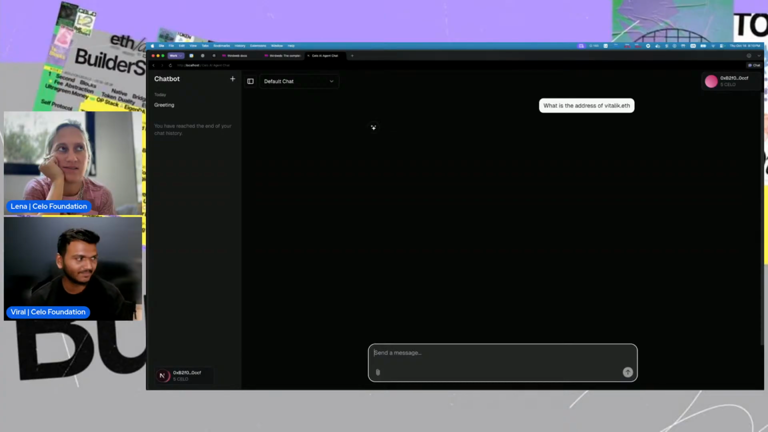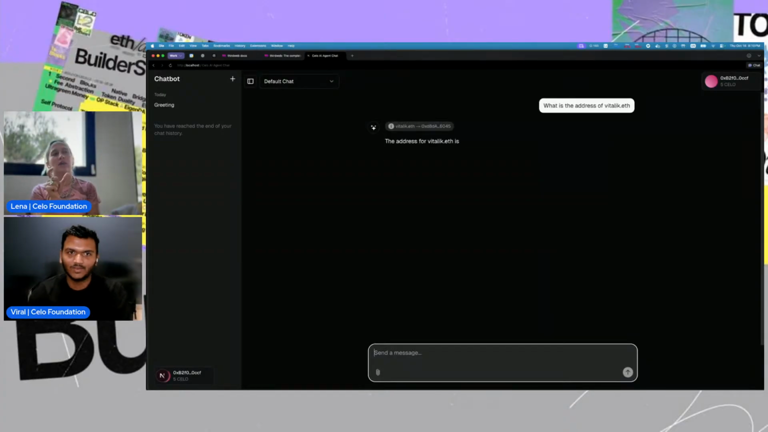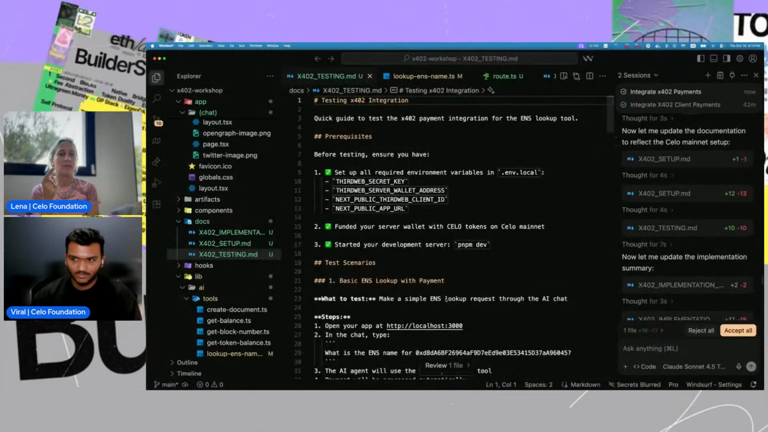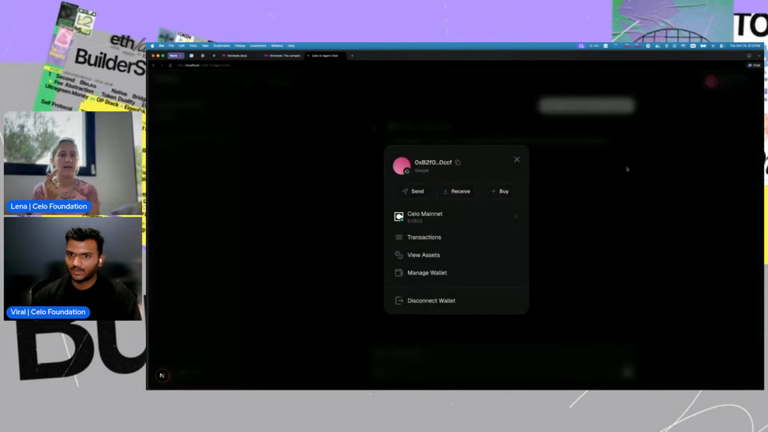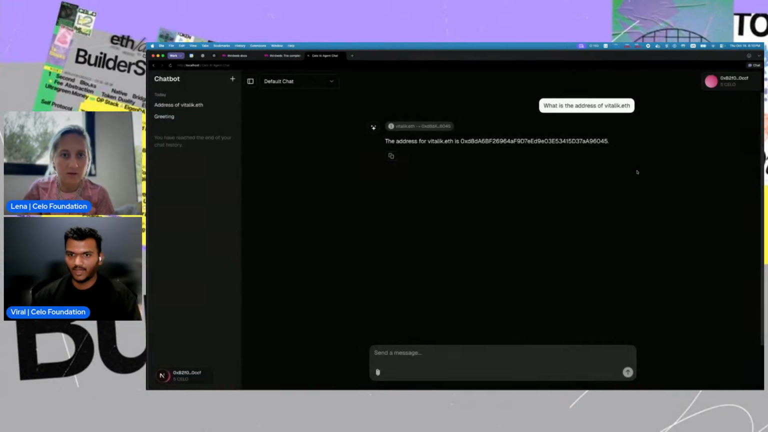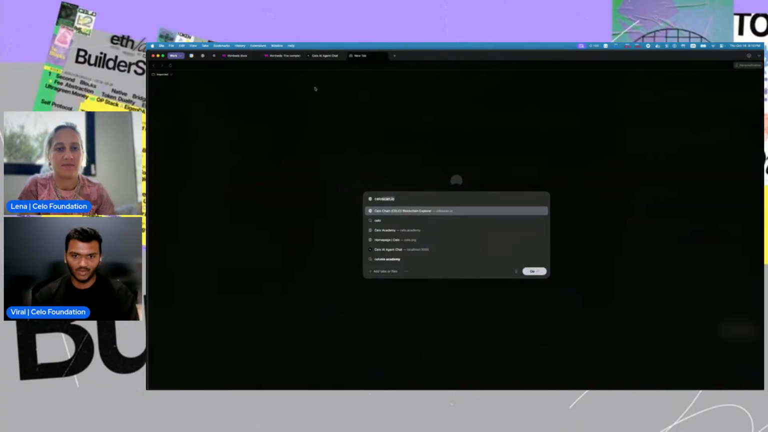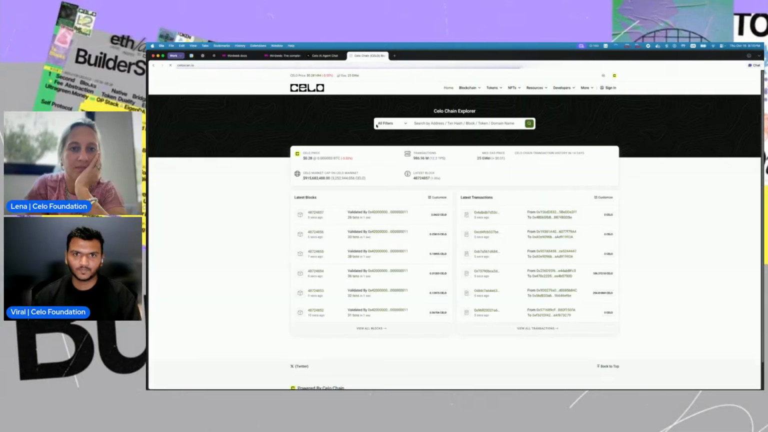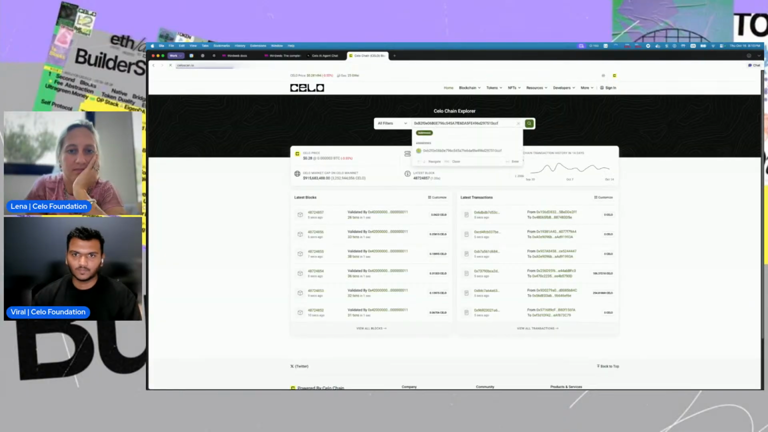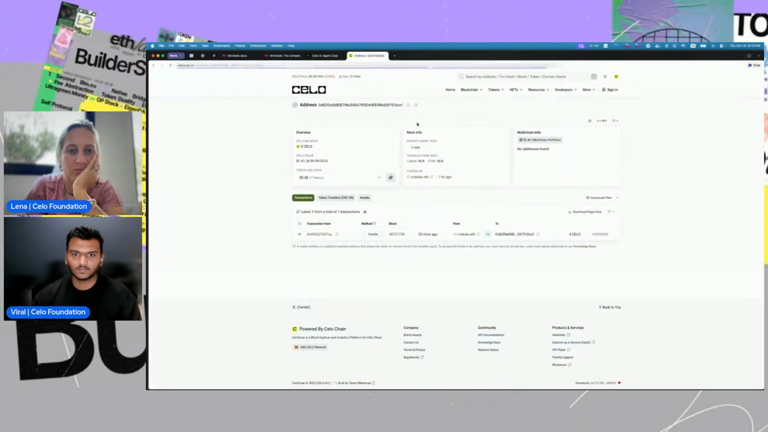Ah, because right now you only token gated this exact lookup, right? The address lookup. So the balance lookup would be different. I don't know how they gave me the address. Let's see if there was any transaction on Celoscan. Nope, I don't think so.